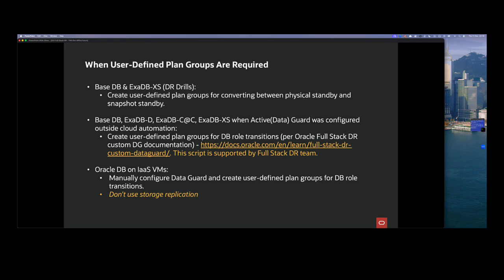Recently ExaDB-D and ExaDB-C@C started supporting it and we have integrated that. So if you have any ExaDB-D and ExaDB Cloud@Customer customers, you should see that. But currently these two services lack those APIs. The database product team are working on making that available. Once it is made available, we will go ahead and make that part of the drill plan.